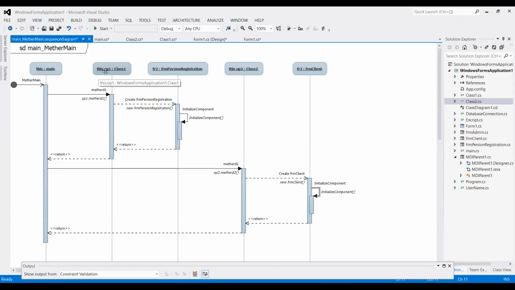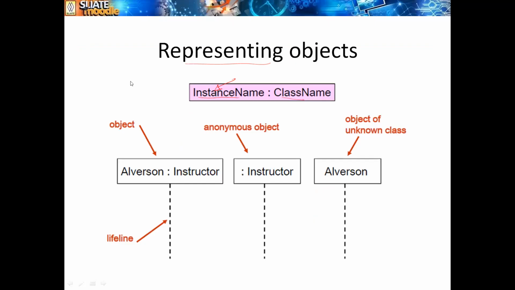Instance name: this dot op1 after the class name in class 1. The instance name is the object name after the class name, like this. This is an instructor object after the lifeline, right? Lifeline object. This is an object. This can also be an anonymous object, an object of an unknown class.